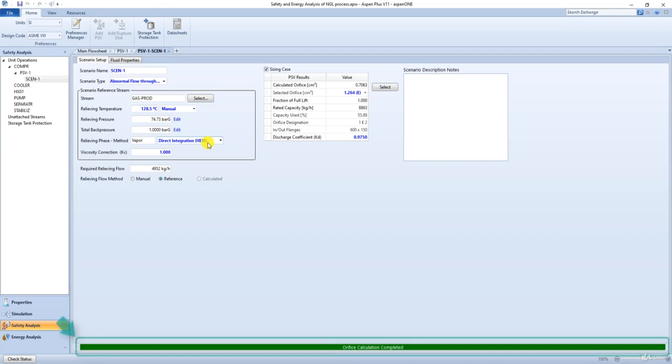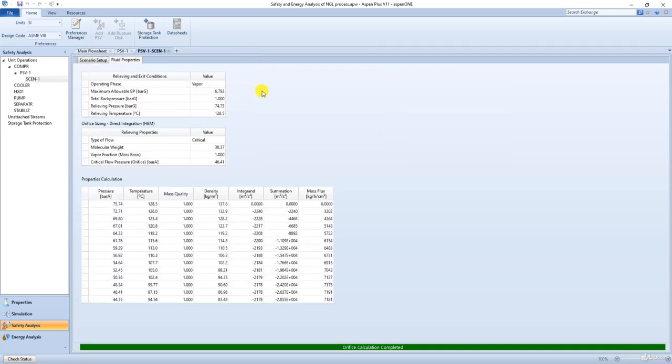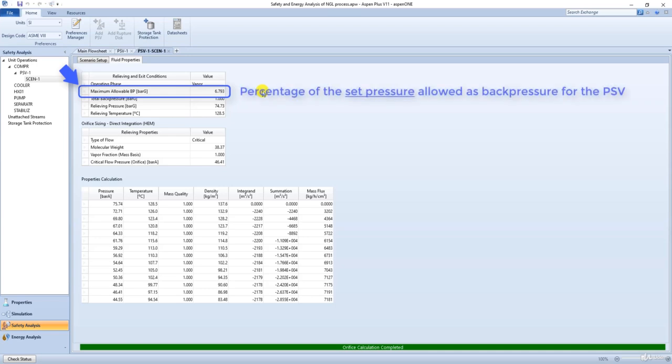Now, after getting the green light, Aspen Plus will do some background calculations, and the results are shown both in the Scenario Setup and Fluid Properties tab form. Here is a summary for terms appearing on this form. The maximum allowable BP that you can see here is the percentage of the set pressure allowed as back pressure for the valve. This value depends on the set pressure and the valve type considered.